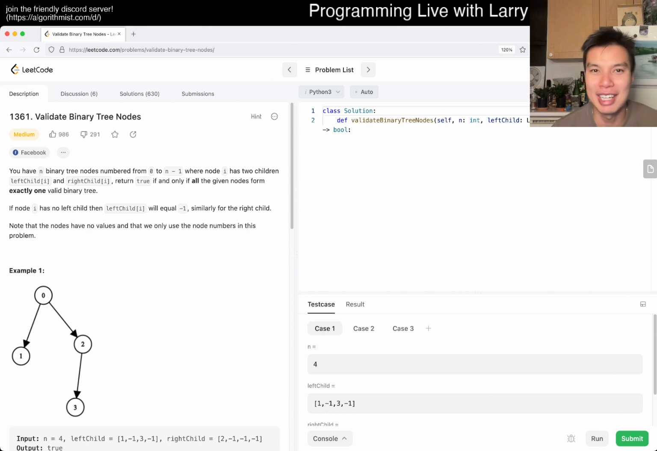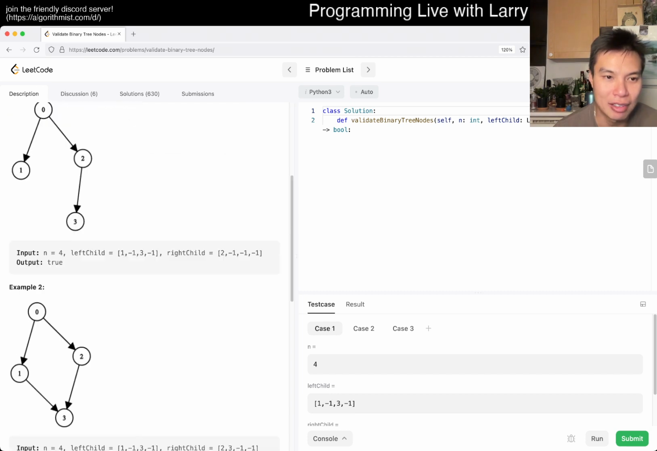But anyway, today's bonus question from Larry is 1361, Validate Binary Tree Nodes. So you have n binary tree nodes from 0 to n-1. You have a left child i, right child i. Return true if and only if all given nodes form exactly one valid binary tree. Okay, so what does this mean?